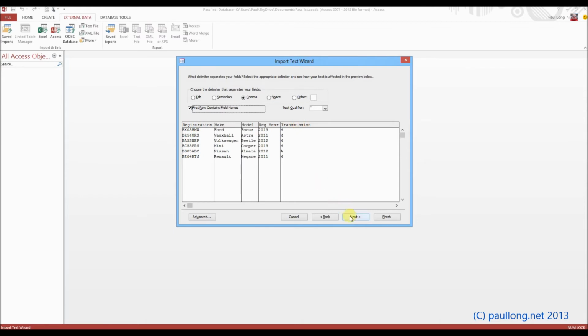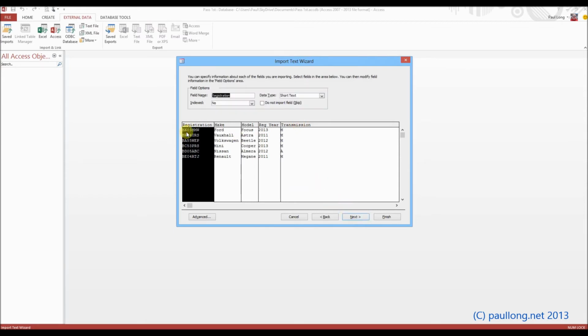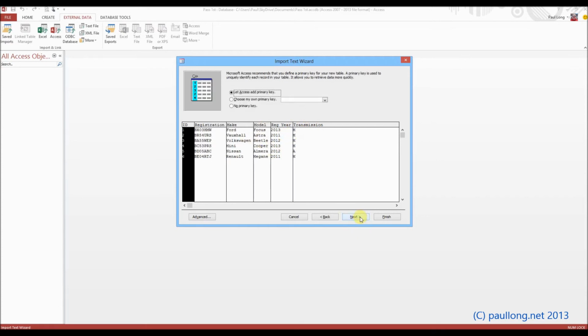This is getting good, isn't it? It's quite quick. We can sort out certain things about data types here, but it's actually easier to do it later on, so we'll ignore that. But what it is asking us is if we want to let Access add a primary key. Now you might be thinking, well, registration number, that's unique. But what if a registration number is changed? What if they decide to get private plates for it?